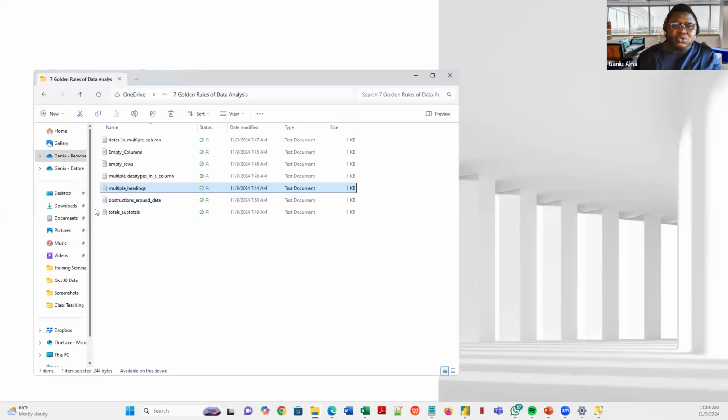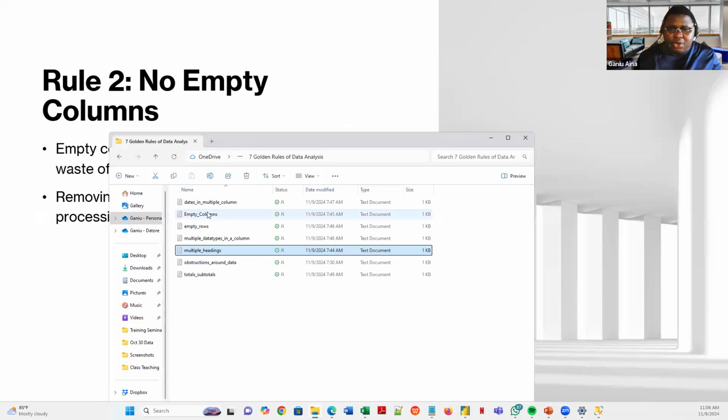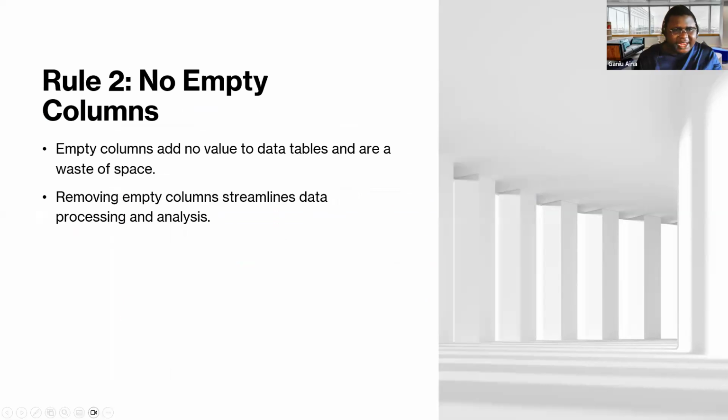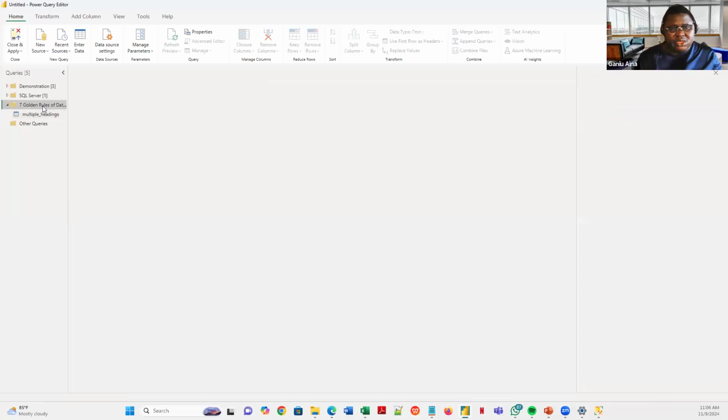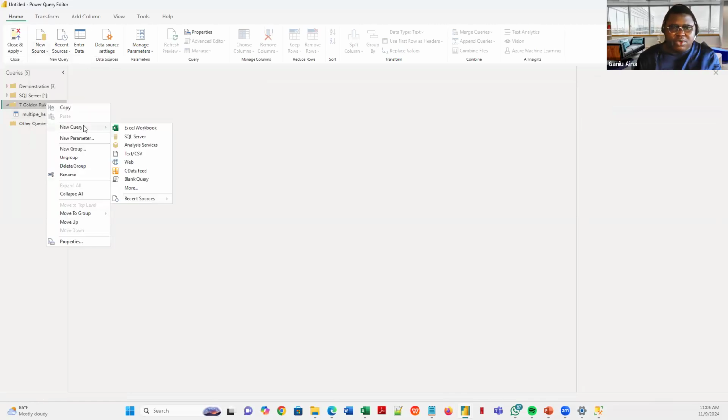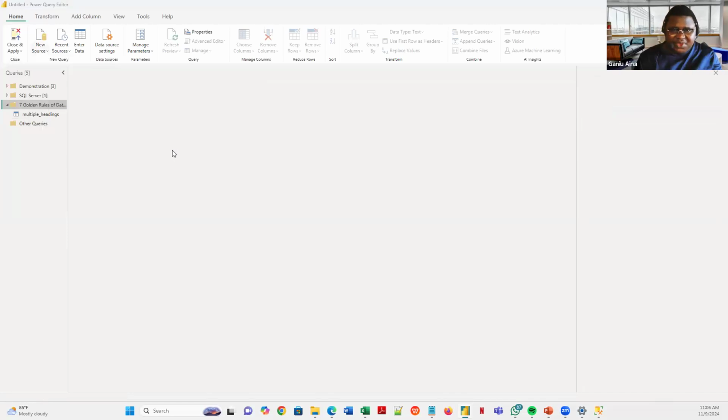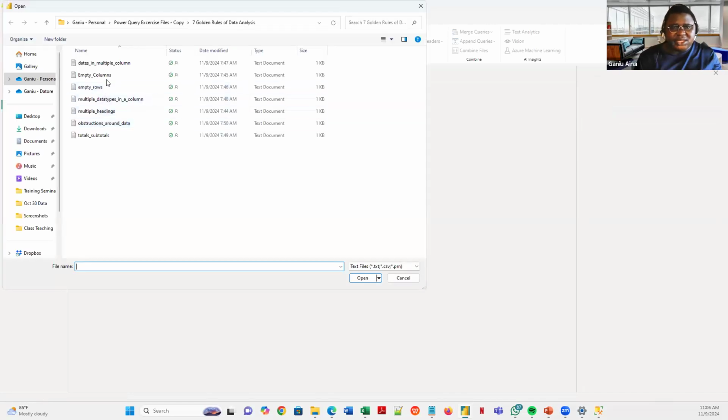So now I think I'll be using this. What is the name? Because I need No Empty Columns. The Empty Column file, you can import it straight. As I said, I've named it like that. So let's go to this. I will click on 7 Golden Rules again, right click, and you can use New Source, any one you want. So New Query, Text and CSV, and let's see it in action, Empty Column.